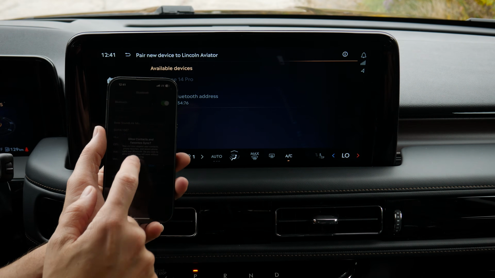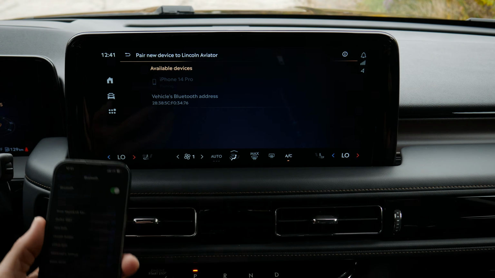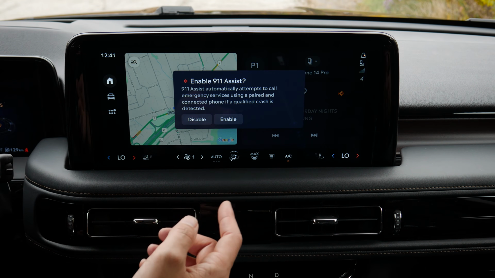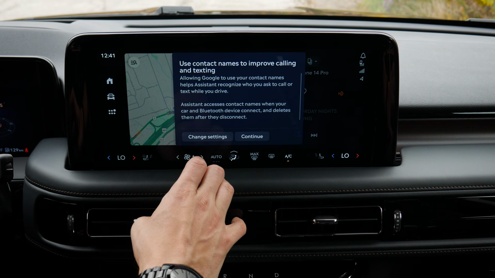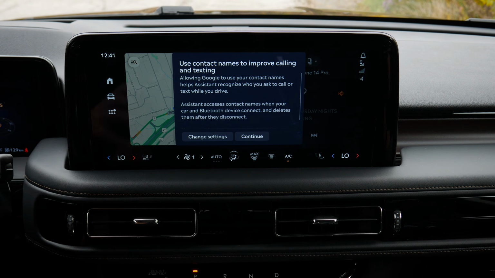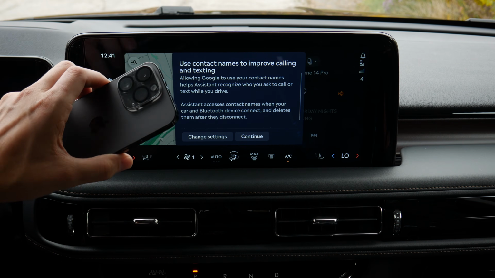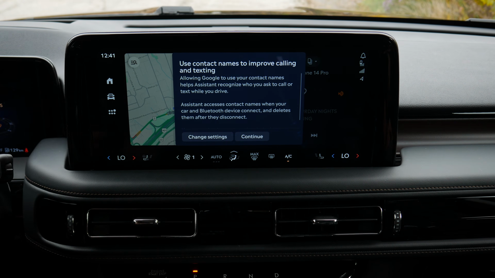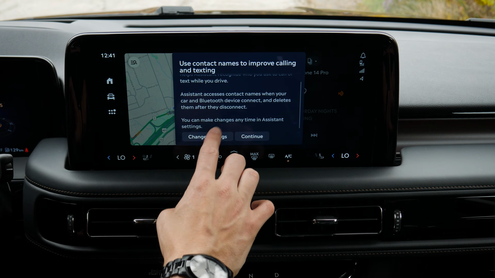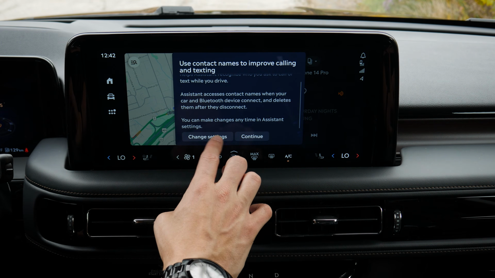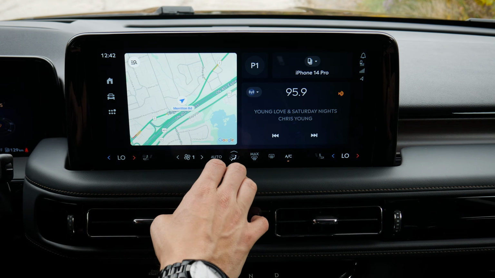Do I want to allow contacts and favorites to sync up? It's not my car, so I'm going to say no to that one. Obviously, if it was yours, you would say yes. 911 assist, I absolutely recommend saying yes to that one. And one of the big benefits there is that if you're in a major accident and your phone's connected, it's automatically going to dial 911 for you. So very useful from that perspective. Do you want to use contacts and names? I'll just hit continue there, doesn't matter.